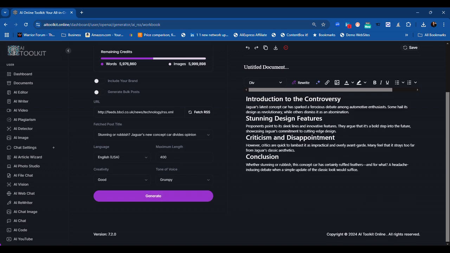So you can save the summaries. You can also generate content to the documents section for future use, or you could just export it for immediate sharing or publishing. So the AI RSS feature keeps you updated and helps you create engaging content effortlessly.